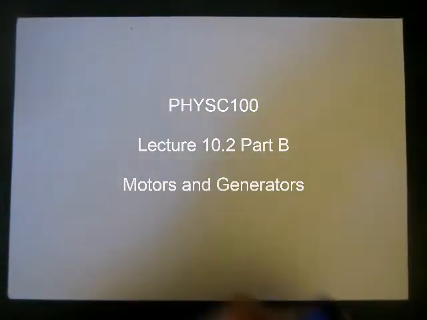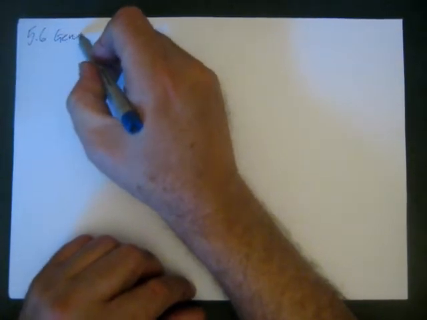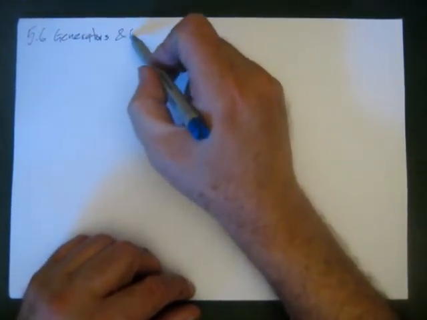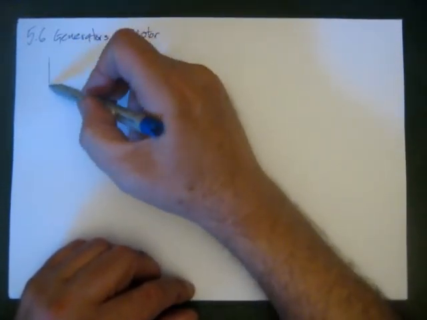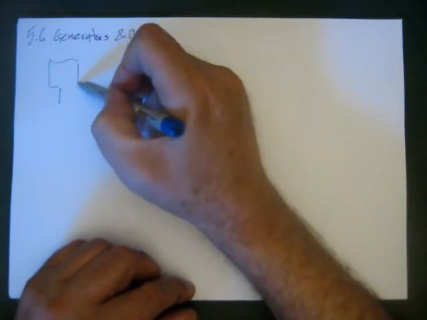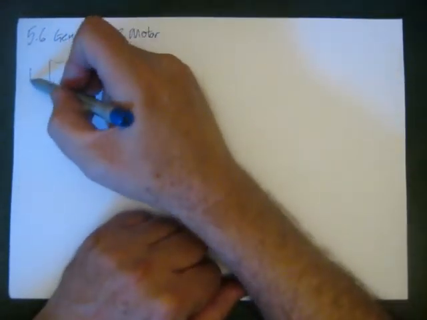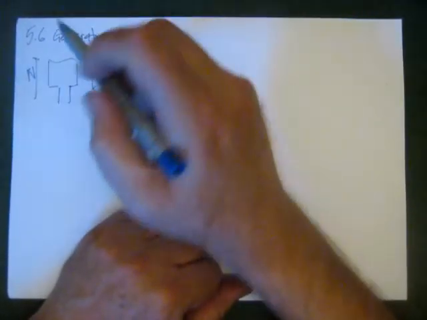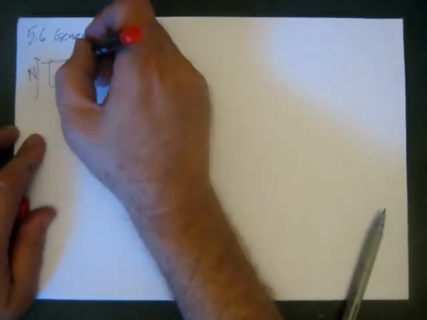Okay, let's just talk a little bit more about 5.6 generators and motors. Now, the classic motor that we use, or the classic generator, is a loop of wire. Well, actually it's many loops of wire, and then we have a magnetic field, north-south, and we have a magnetic field that flows. Remember, the magnetic field goes from north to south.